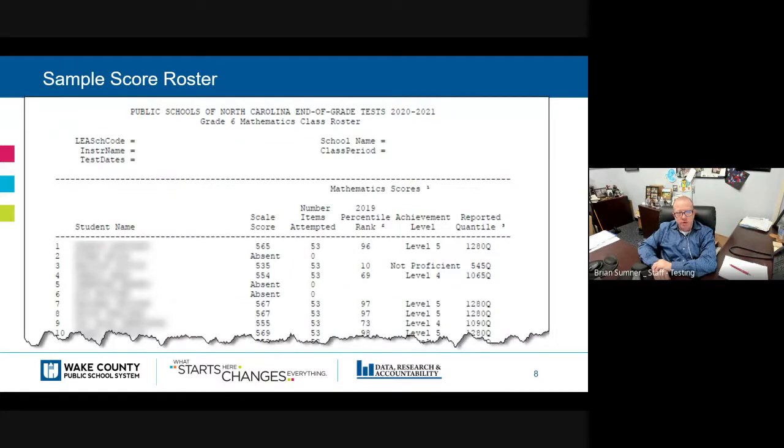So let's talk a little bit about the rosters that you may receive. This is an example of a grade 6 math roster, but there's a similar roster for Read to Achieve, any EOG, the EOCs, and the Extend 1. So we get a similar roster for most of the tests that are state assessments.